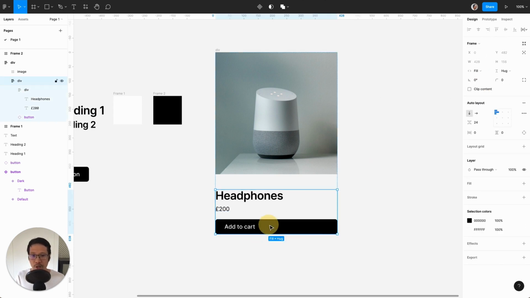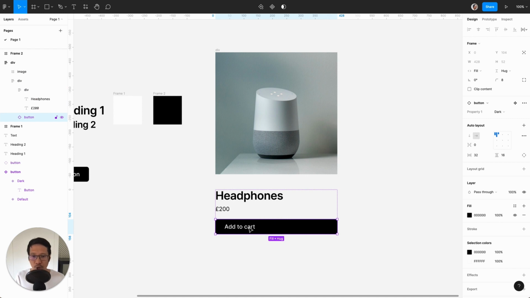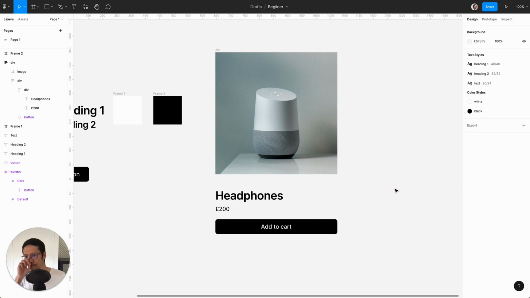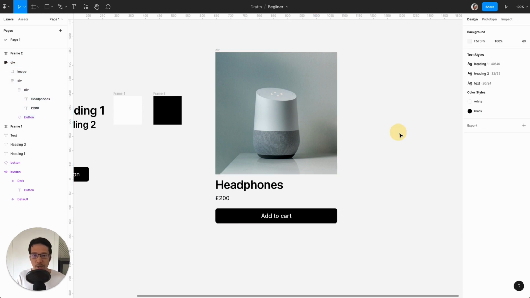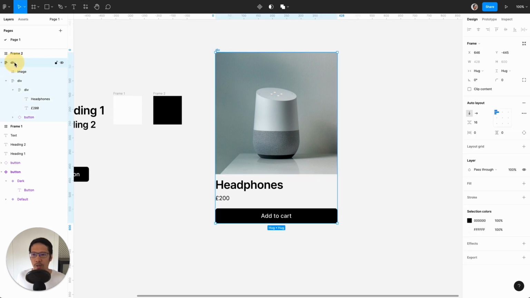Okay. So one thing here is the button, because it's filled the space, is not aligned in the center. So I'm going to just click on there and we can see add to cart. So now you can get really fine with the spacing. So I want to make the spacing a lot less, let's say 16. So now we can call this card.